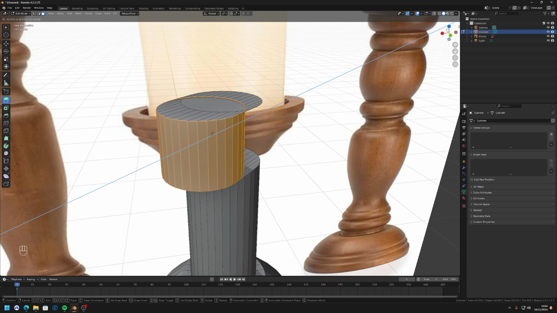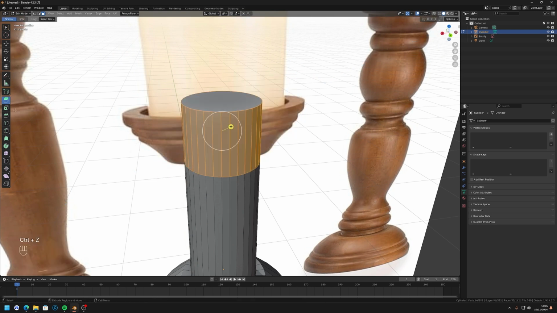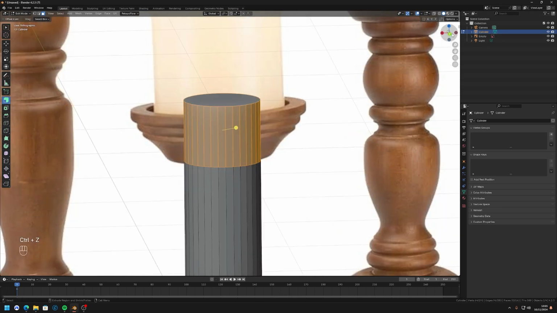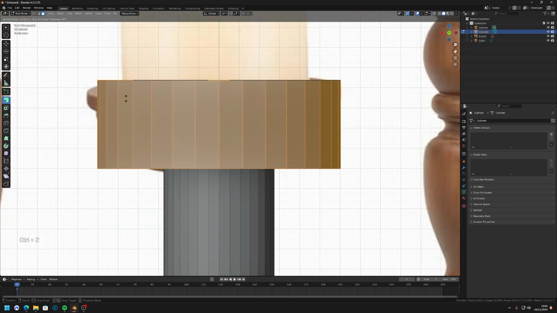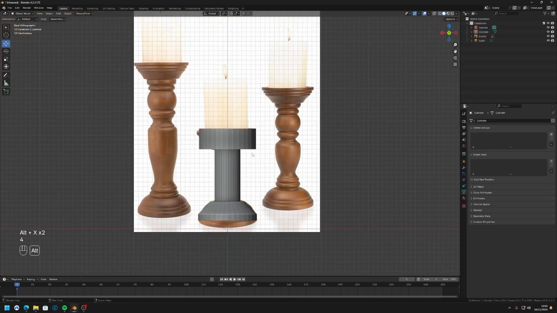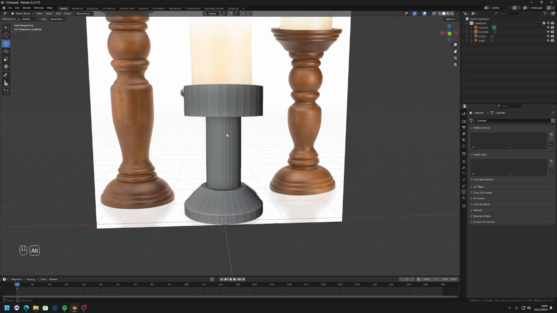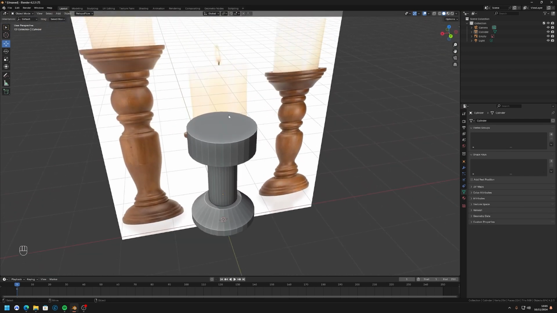So the issue I spoke about earlier with extruding, we can see that it's not really doing what I want. So if I press Control E, that's going to cycle through the extrudes, or I can just click and hold. The one I want is extrude along normals. So I'm going to go back to the side view and extrude along normals, just to get the thickness. And then we've got our basic candle holder, like so.